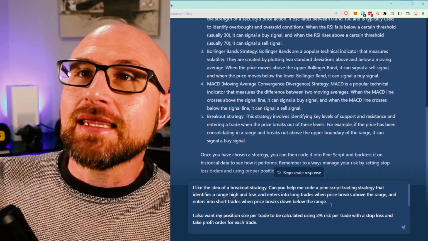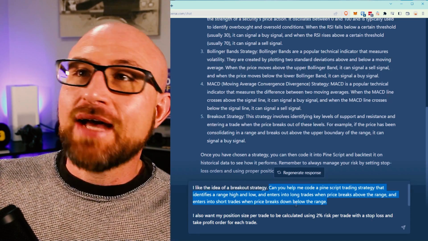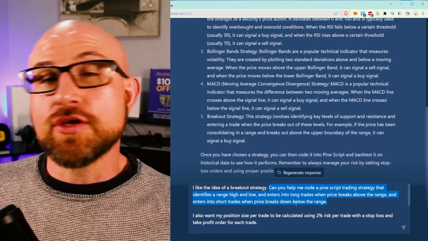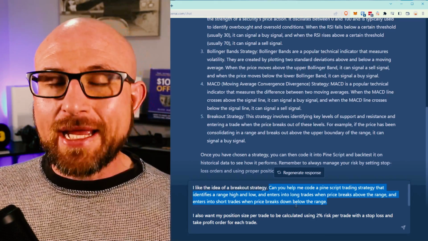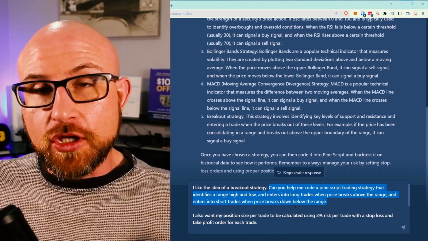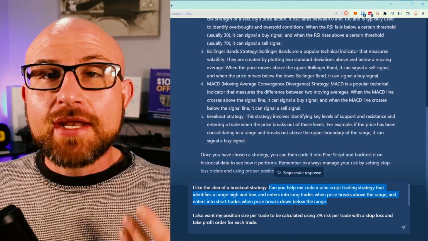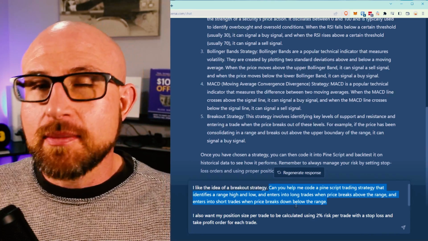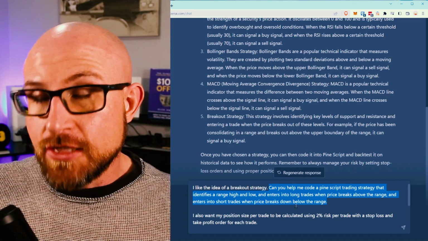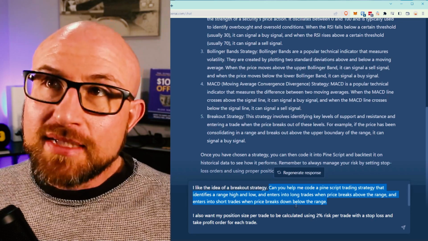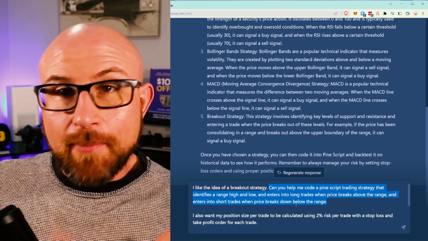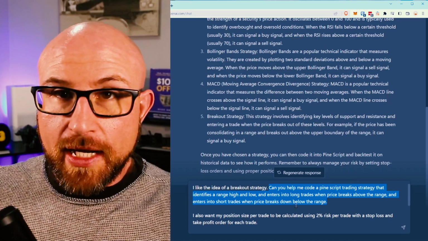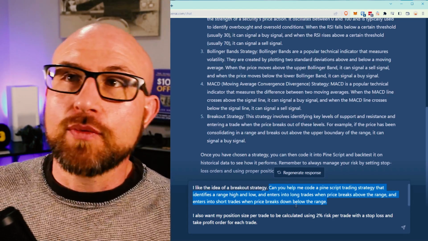So I've told it that I like the idea of a breakout strategy. I've asked it to help me code a PineScript trading strategy that identifies range highs and range lows. That's going to be very important. If we're going to be trading breakouts, we obviously have to have some part of our strategy that identifies what a range is and when we're breaking above or below a range. So it's going to be interesting to see what kind of method ChatGPT uses to identify a range. And then I'm telling it we want to enter into long trades, a buy trade, when price breaks above the range, and we want to enter into short trades when price breaks down below the range.